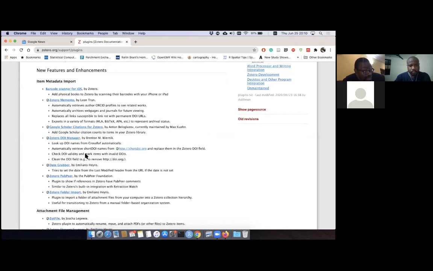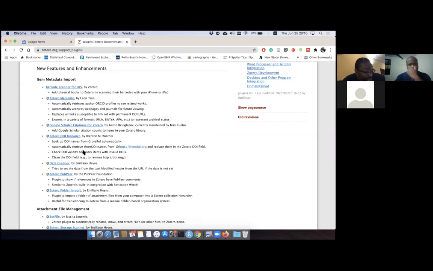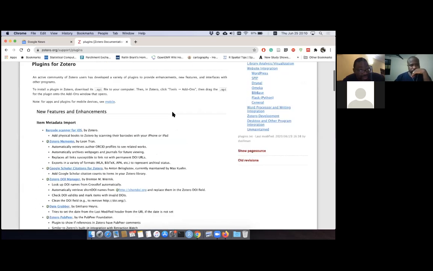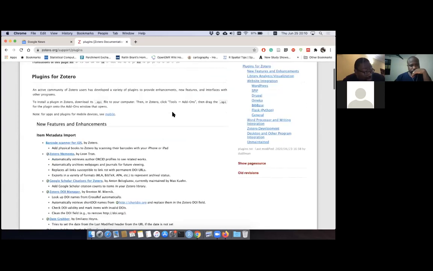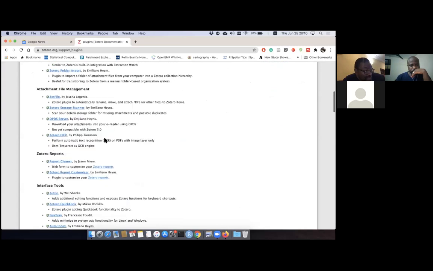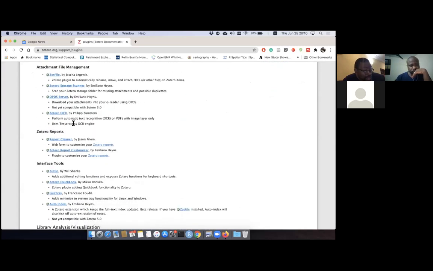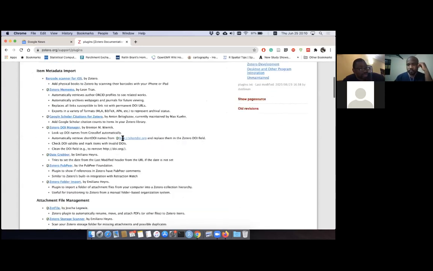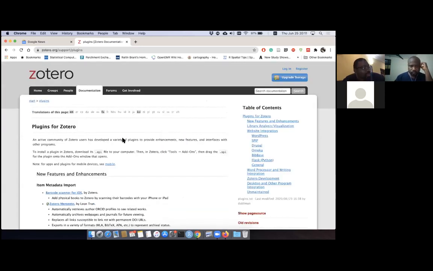So this is a useful one. It especially helps you in fetching the PDFs of those articles. We might be able to demonstrate the use of that if there's enough time. There you can see here Zotero reports. You can generate reports from your bibliography, or reference manager and report customizer. Those are some of the useful ones I've highlighted that you can download and install.